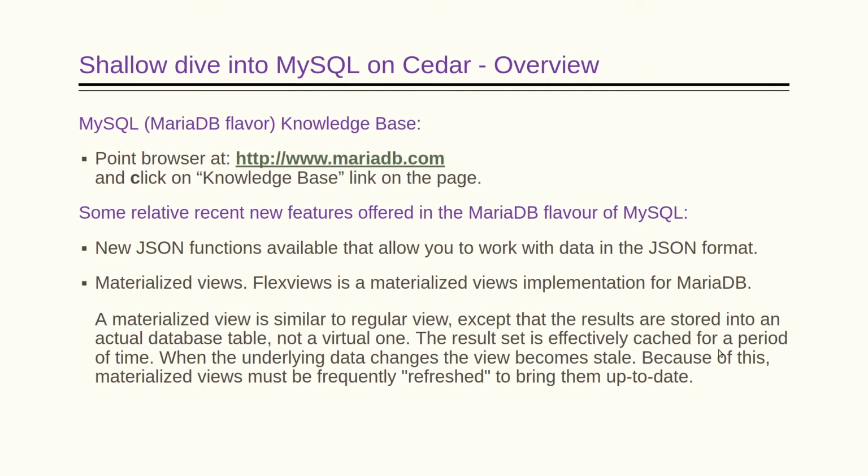So as we mentioned, the MySQL flavor used on Cedar is called MariaDB. They are both quite close, but they have small differences. So if you need some additional information for the database on Cedar, we advise you to look at www.mariadb.com, where you're going to find a huge knowledge base that should provide answers for some of your more advanced questions or questions we may not be able to answer here.